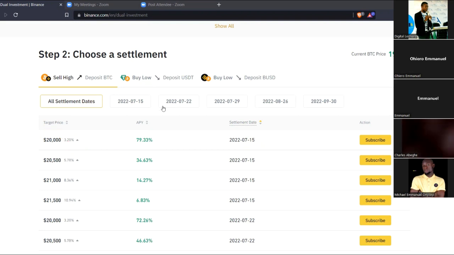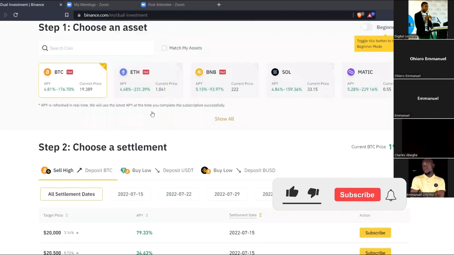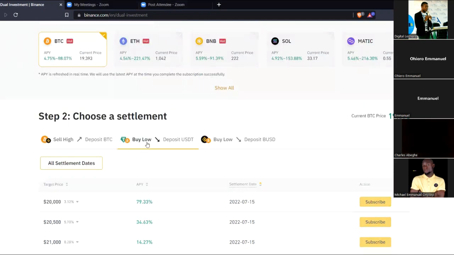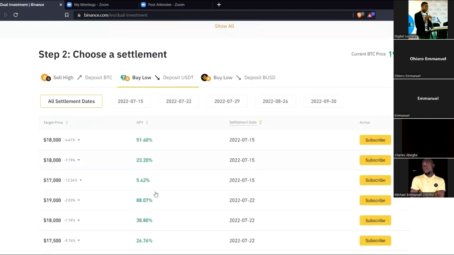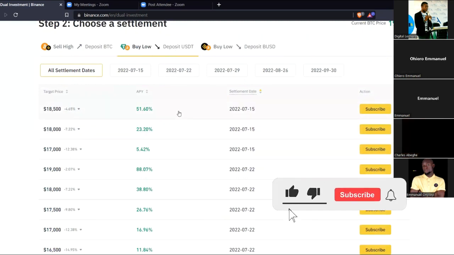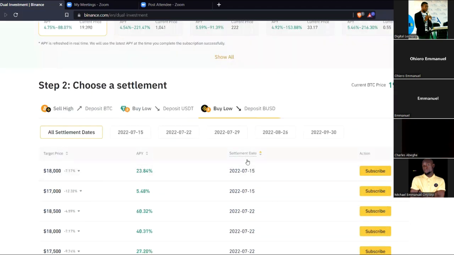If I decide to buy low, it means that I am going into it with either USDT or BUSD, okay? So if I go here and click on the buy low option, it gives me all of these different options, okay? Buying low means that I need to have USDT or BUSD, okay? I can buy low with USDT on this tab or select buy low with BUSD. Whatever coin you have, that is what you're going to participate with.